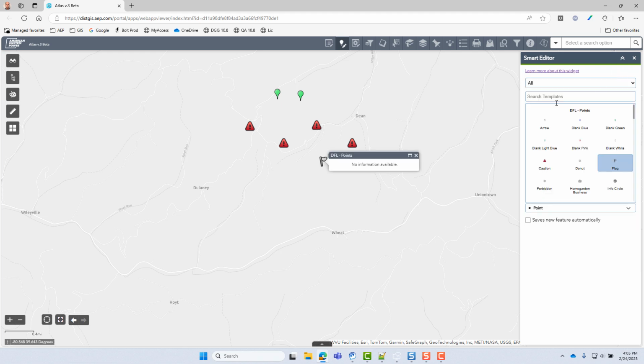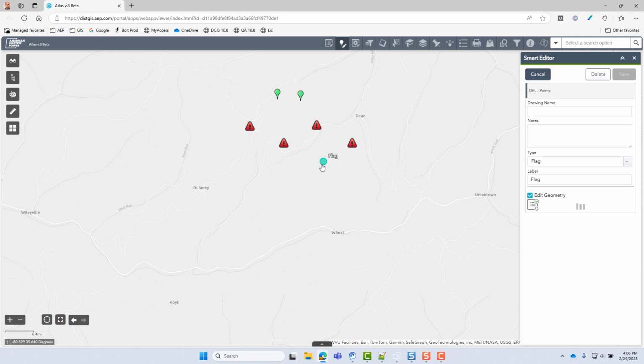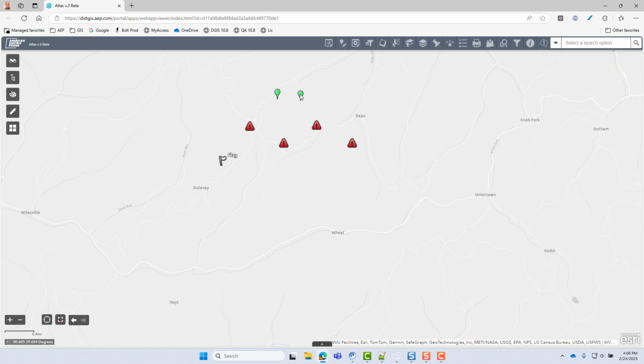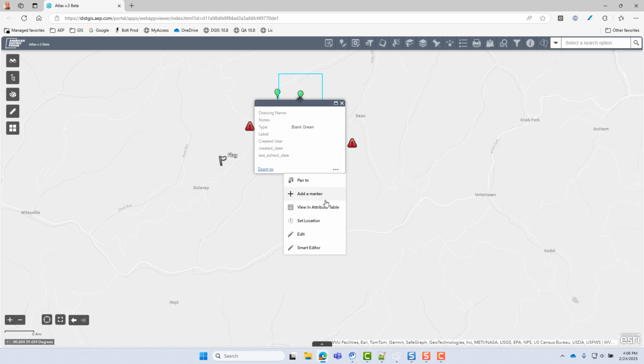To edit an existing feature, make sure a feature isn't selected in the list and then use the New Selection option. Another way to edit a feature, when there is no editor widget open, is to click an object, click the three dots, and choose the editor you'd like to use.